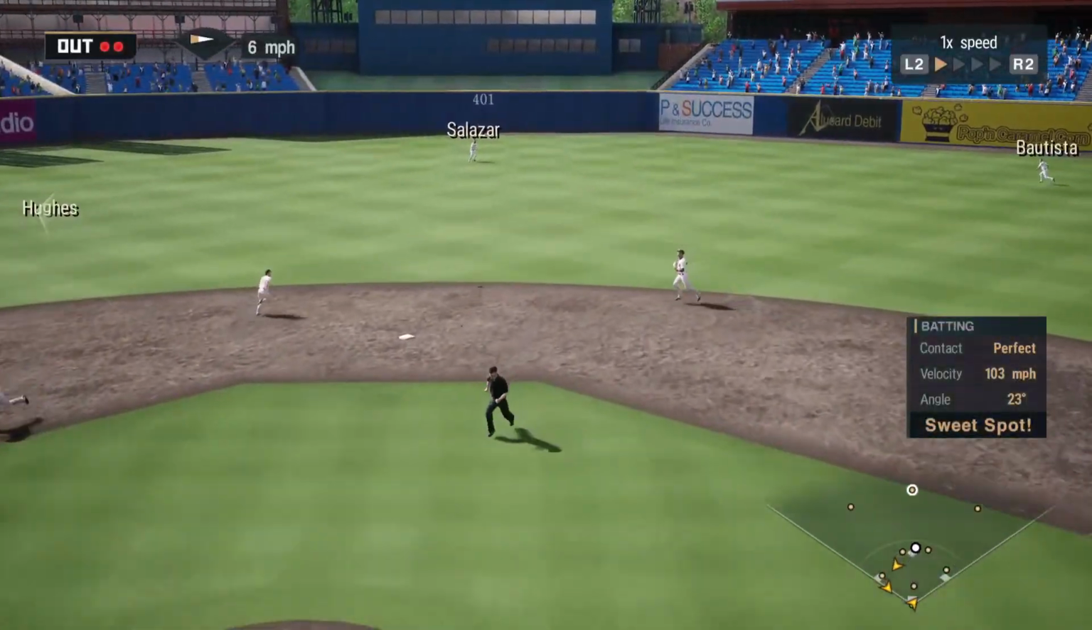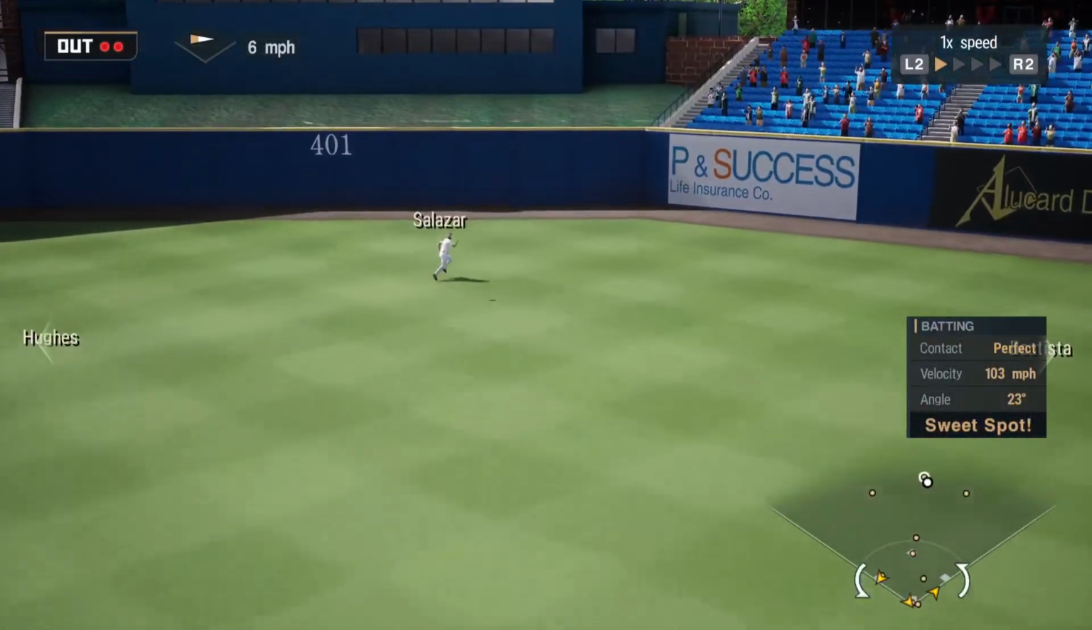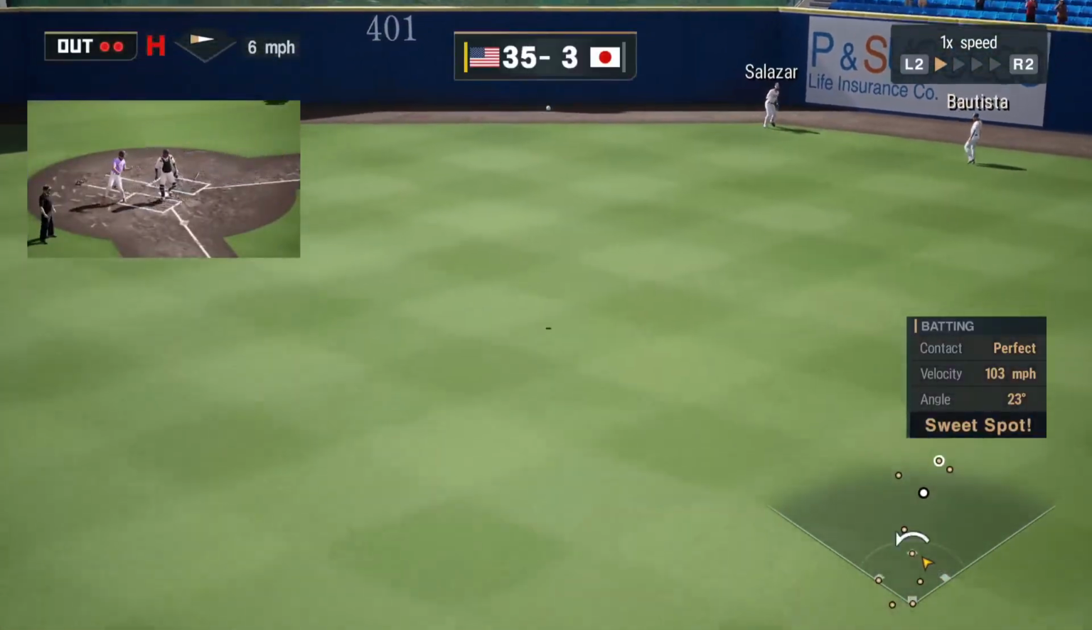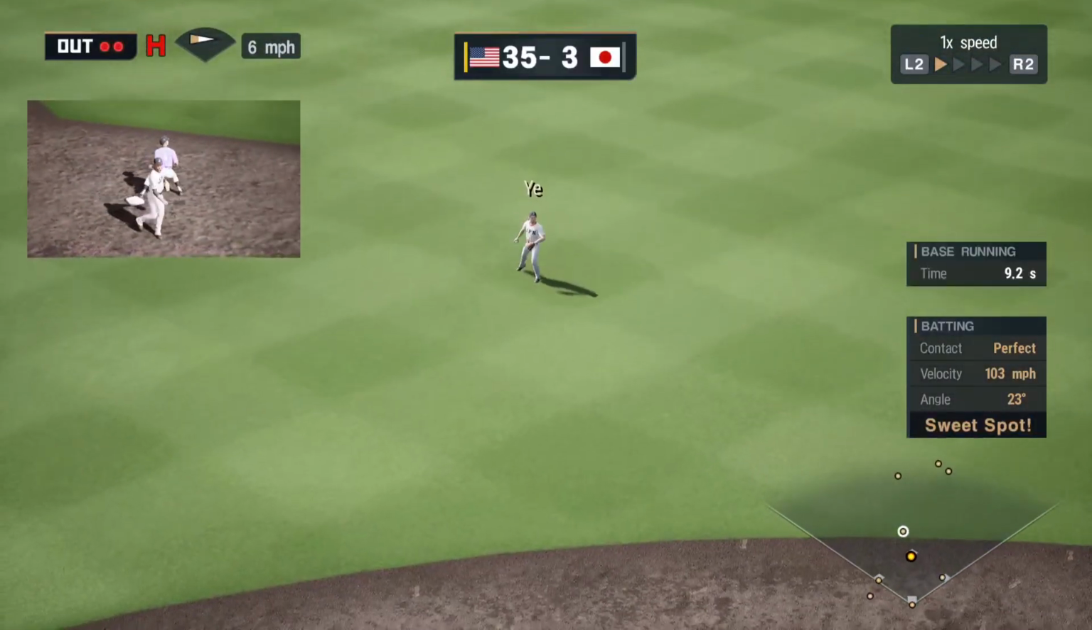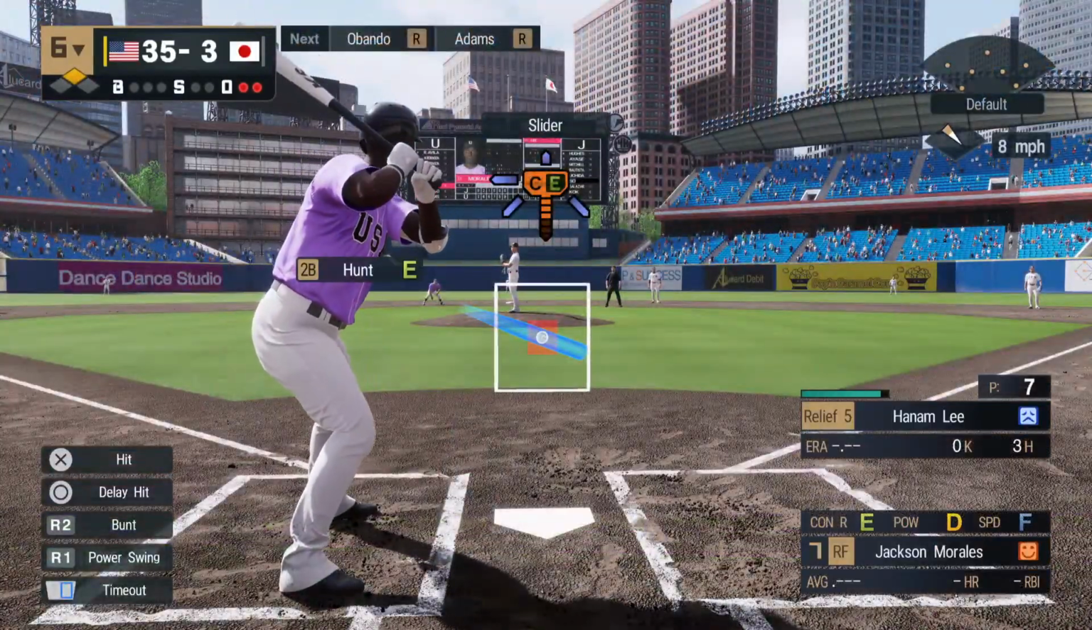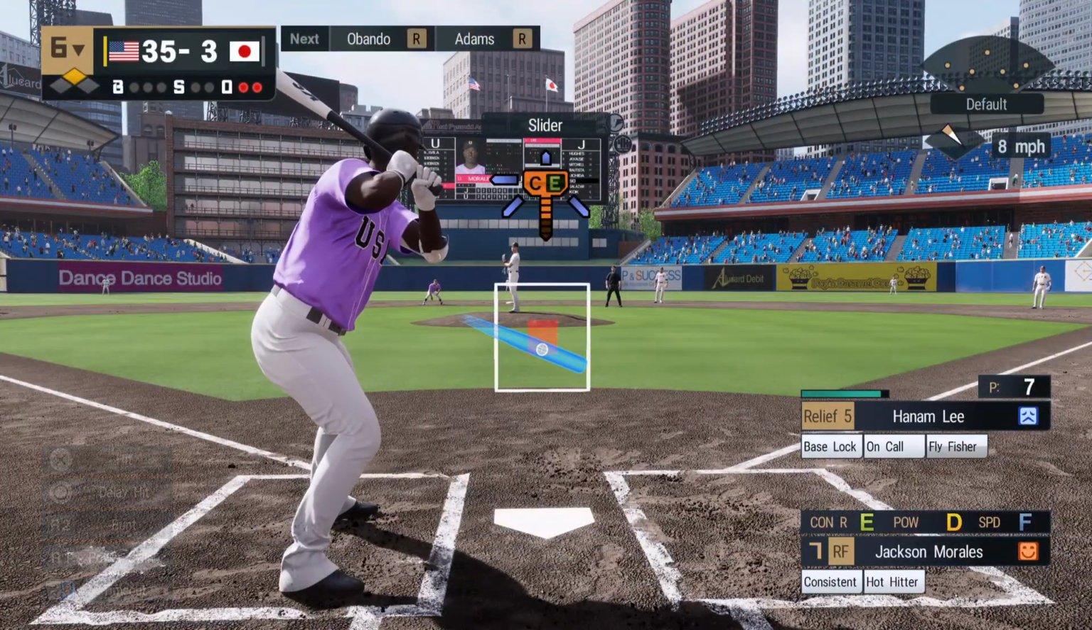He connects. He gave this one a ride. It's over the center fielder's head. This one's going to stay in play. The runner from second scores as well. And he advances to second base. Jackson Morales settles in now. In his last at-bat, he hit a clutch double.